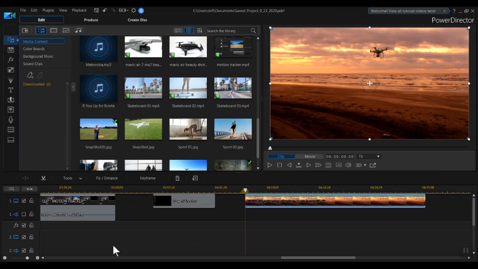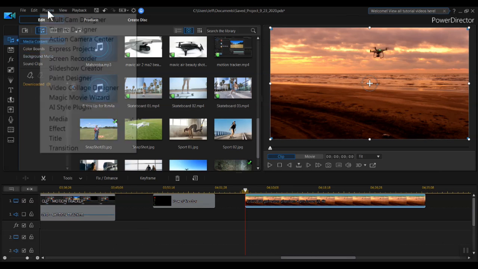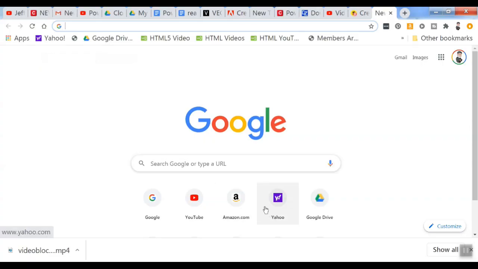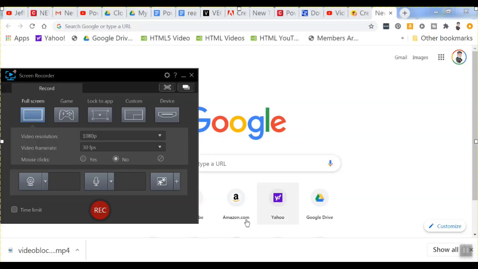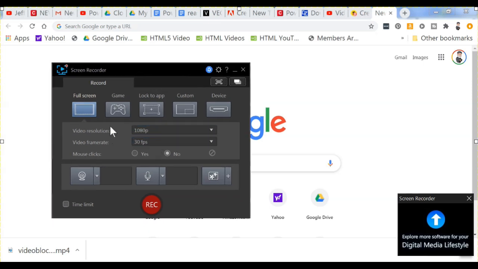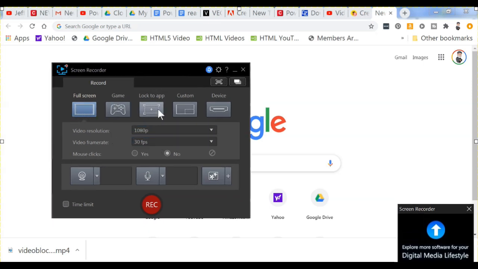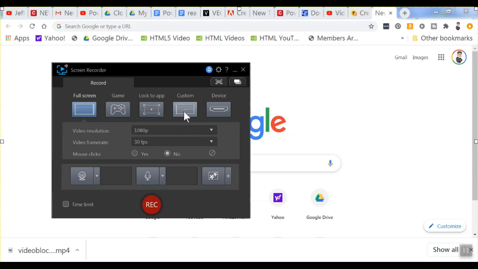With version 19 of PowerDirector, you now have a built-in screen recorder, an updated screen recorder. Cyberlink had a version of a screen recorder before, but this is version 4.0 special edition. And it's as easy as going to your plugins menu and choosing screen recorder. And now you have a built-in screen recorder that you can use to record full screen games. You can lock it to an application. You can draw custom shapes or assign it to a device, change your resolution or frame rate, set it to a webcam, and choose whether you're recording.